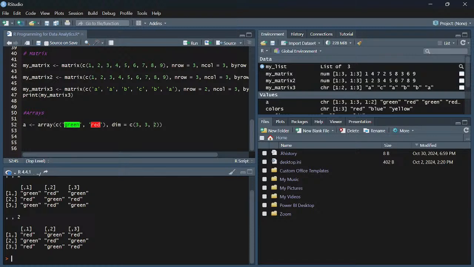Okay, so if you look at it, first of all, it starts with green, red, green. Then it comes back red, green, red, green, red, green. So one is done, and the next one that it will start with is now red, green, red, green, red, green, and then red, green, red. So it kind of mixes it up. It finishes it and then starts with the next one again. So it continues that way. So this is how we create arrays in R.